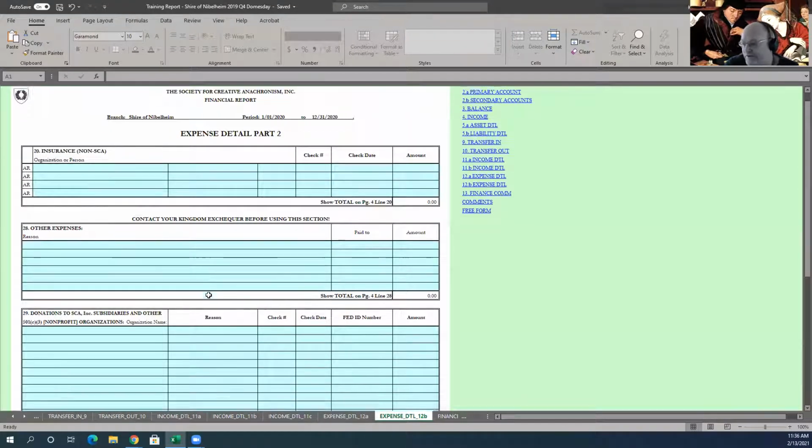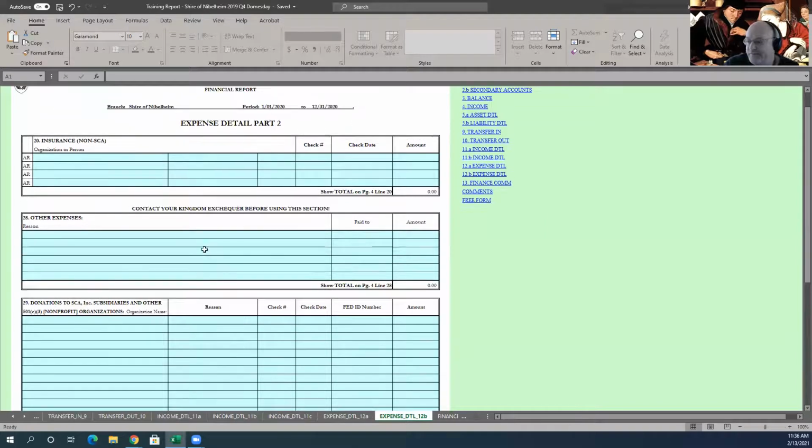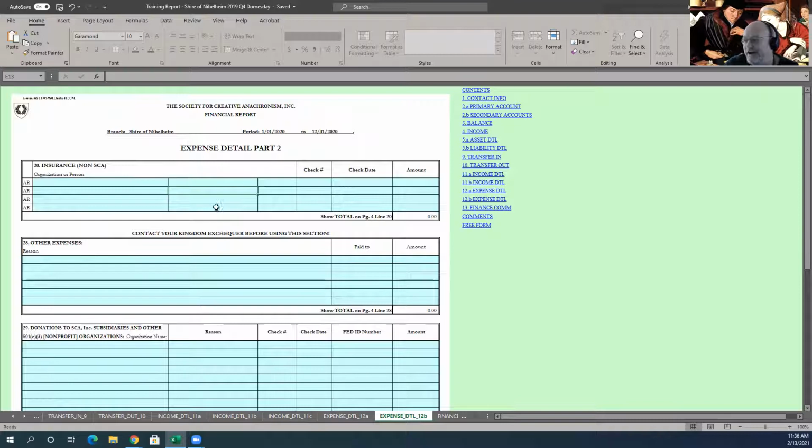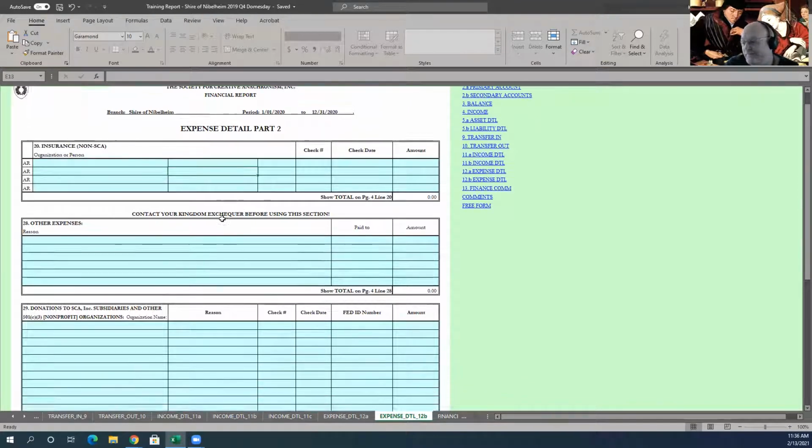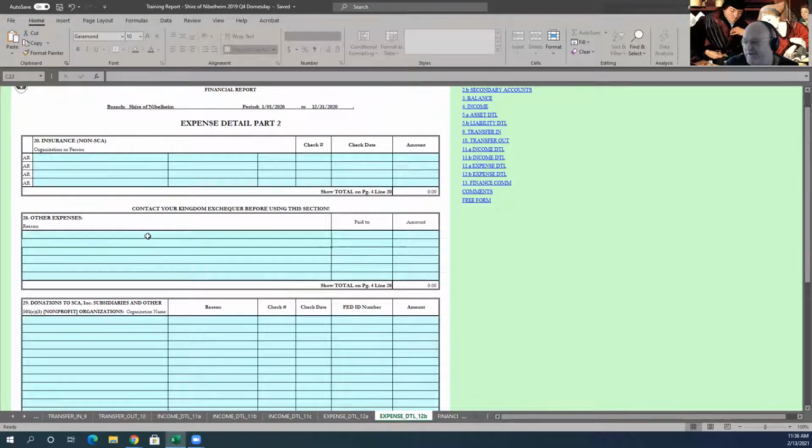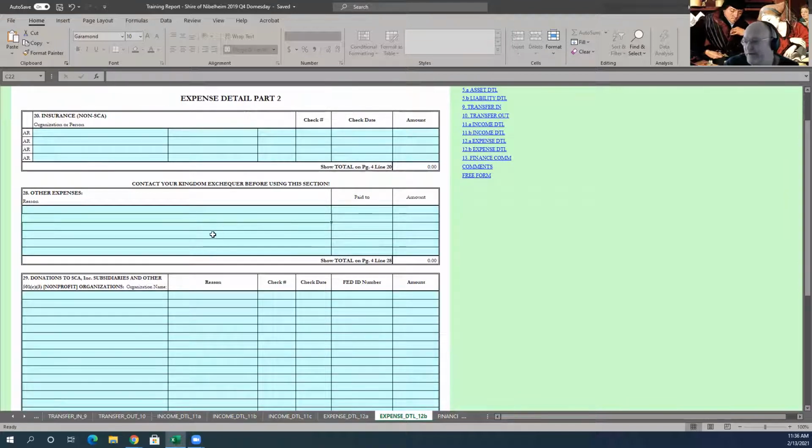There's more information here for expenses. Non-SCA insurance is pretty much there if it's needed, but I've never seen anything here for that purpose. Other expenses, this is pretty rare to use, but occasionally this may need to get used to adjust for previous things that weren't accounted for on previous reports. And so we'll work through that if it's needed to enter it.